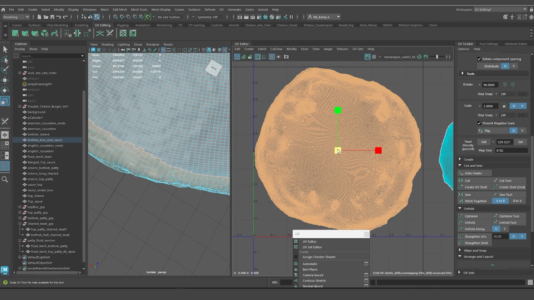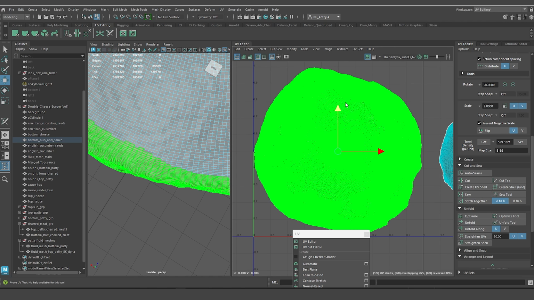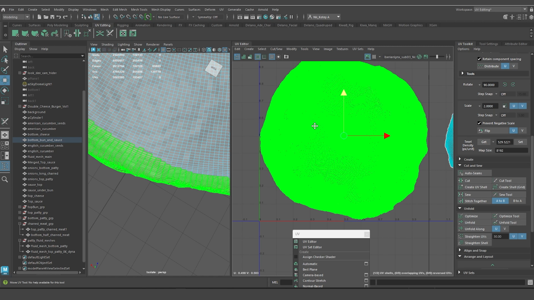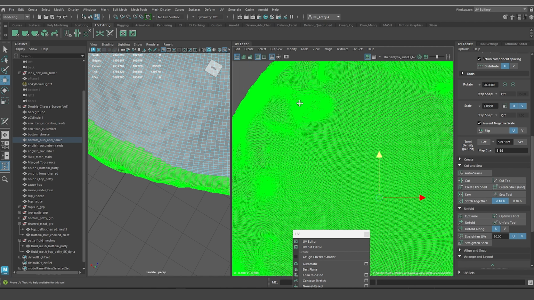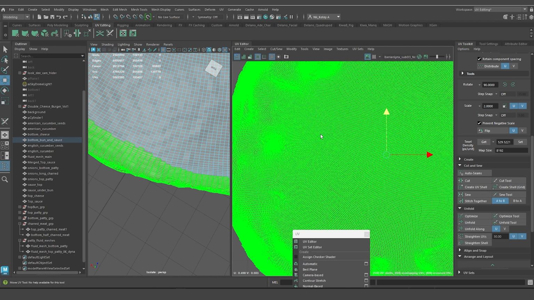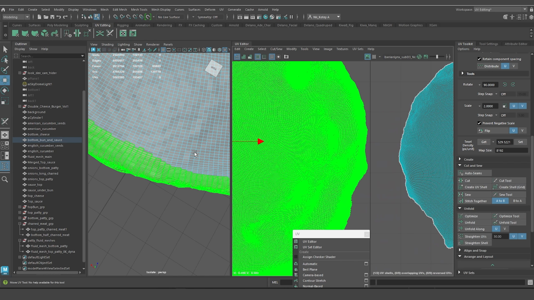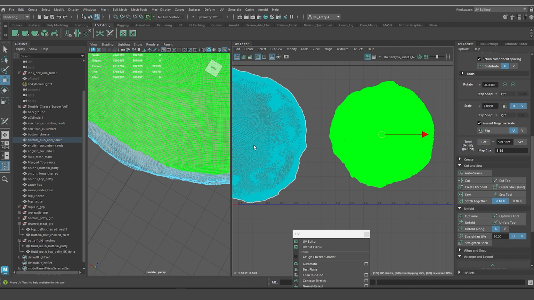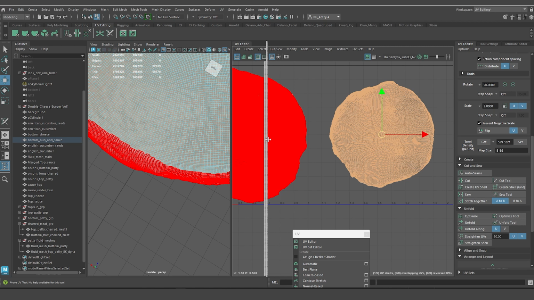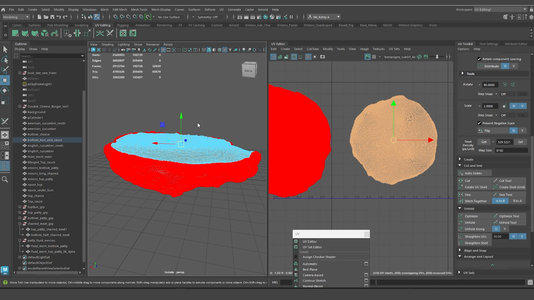I'll try to keep it just a little bit on the larger side. Yeah, that should be fine. It's just slightly different texel density just to make it fit. Make sure it's not touching the edges. Okay, looks good. This one also gets its own material because it's a fusion of sauce and bun.